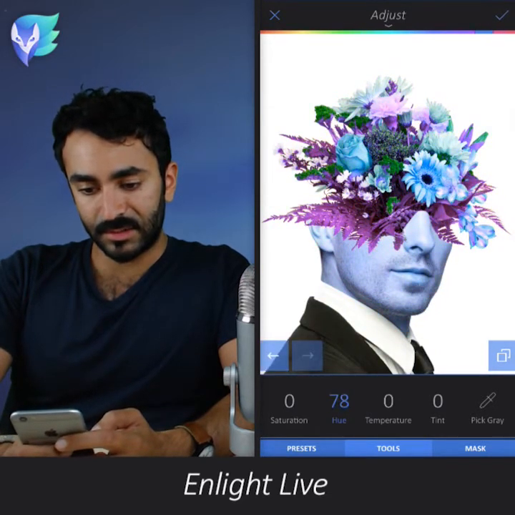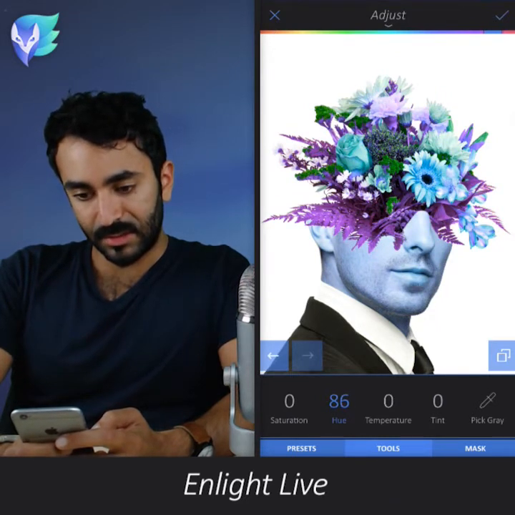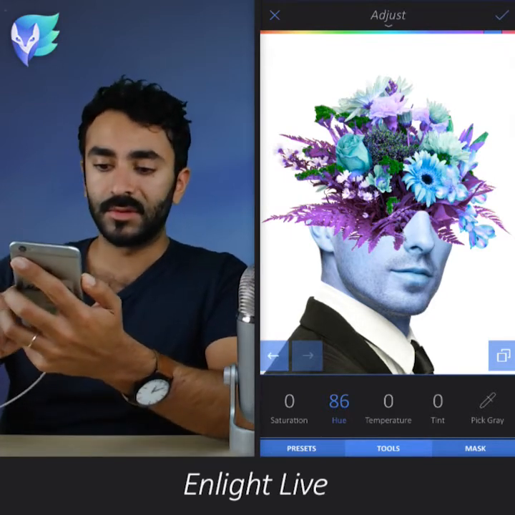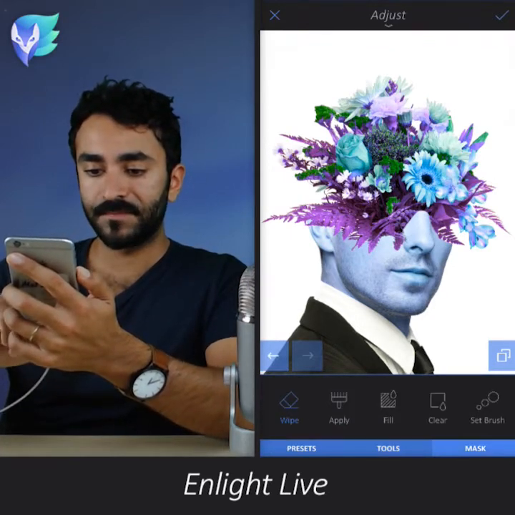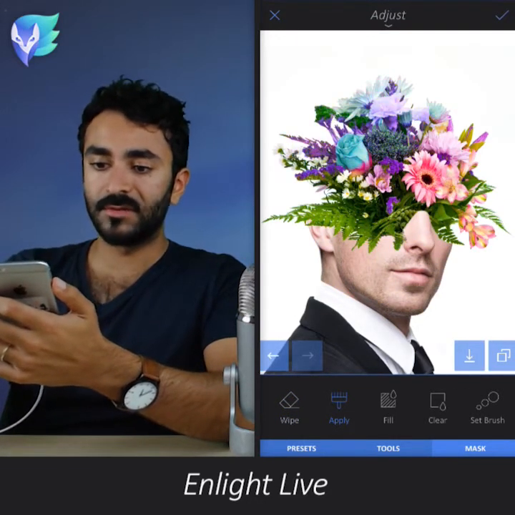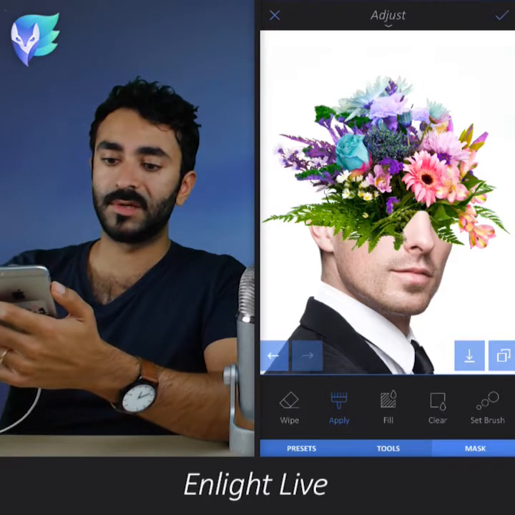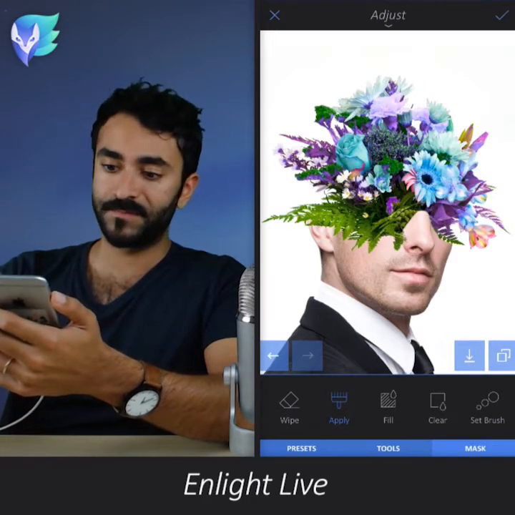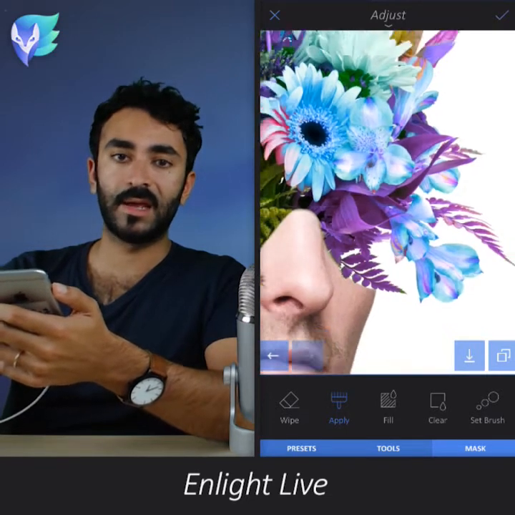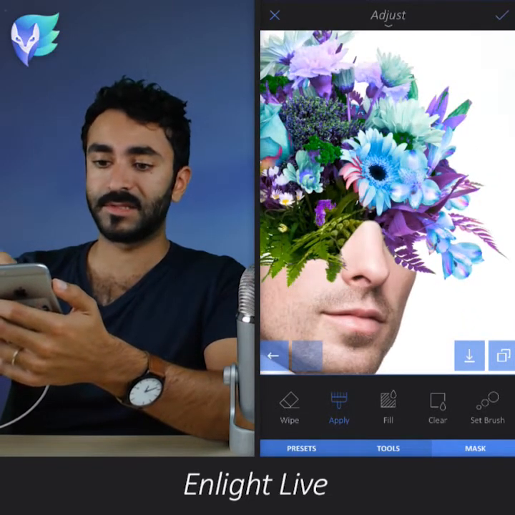So what I did the last time was something like this. I'm gonna swipe it just a little bit, maybe like this. It will look fine. And then we're gonna go to mask, clear, and we're gonna start adding the effect only in the flowers, so we can keep the original colors of the face, of course, unless you want to have a look of an alien or something. That's also fine.